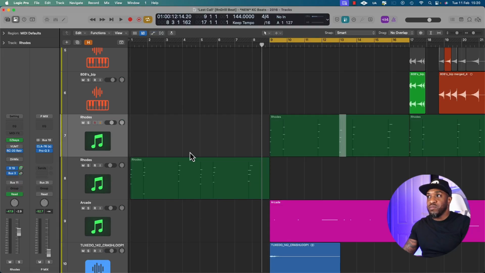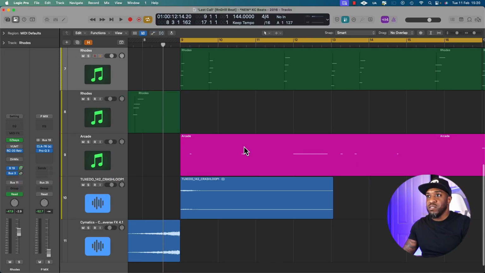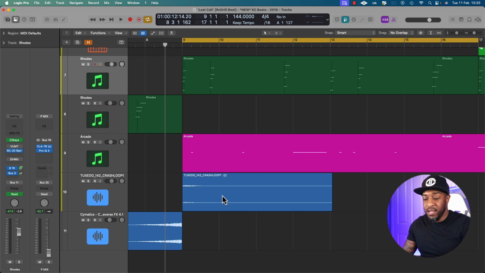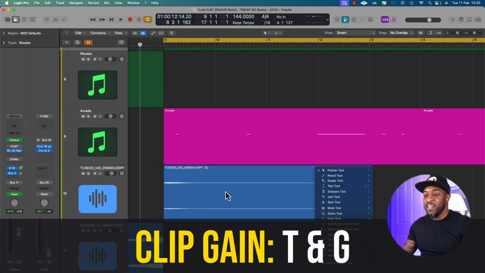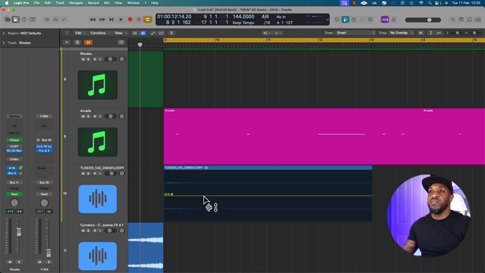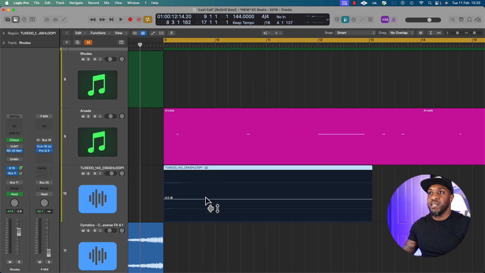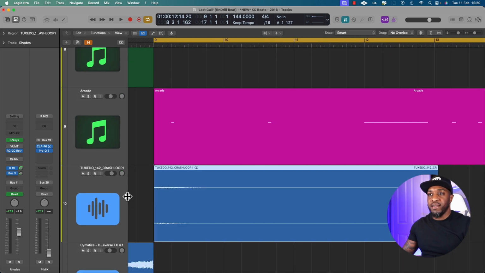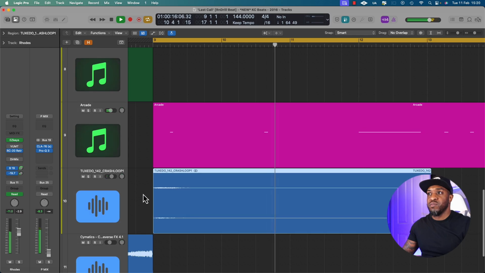The other tool, my favorite, is the clip gain. So click T and G, and then that'll bring up your clip gain tool. You can make adjustments to your audio super fast, super handy. Yeah, beautiful. Love that. So while we're still on audio, let's talk about the automatic fade tool.